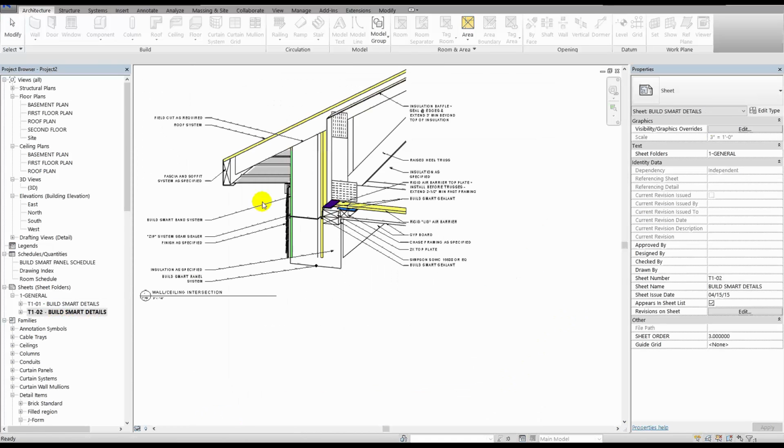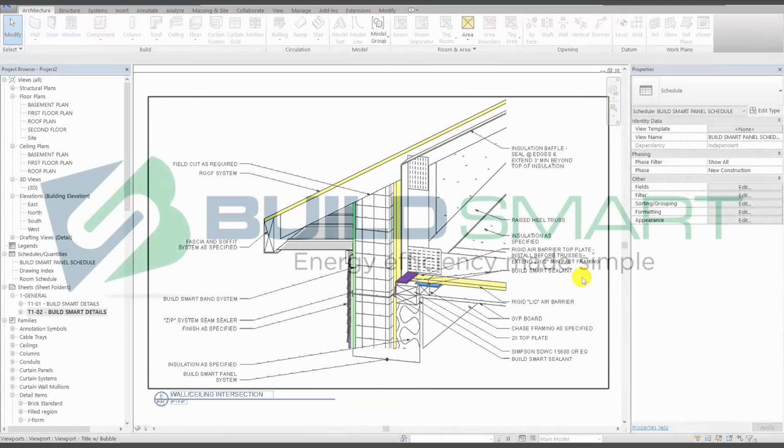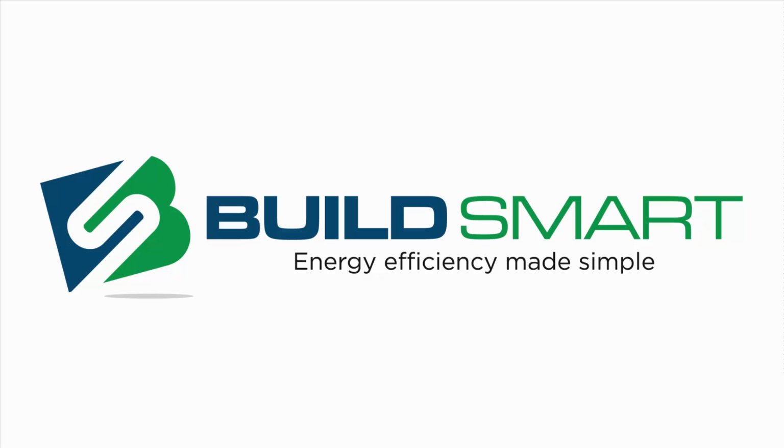Also, please note that these panel families and template are only available for use with Revit 2015 and above. We highly recommend updating to Revit 2015 or newer. Families and templates for use with Revit 2014 will be available in the future. However, Revit versions older than 2014 will not be supported. Please check our website for updates and contact us if you have any questions about Revit compatibility.